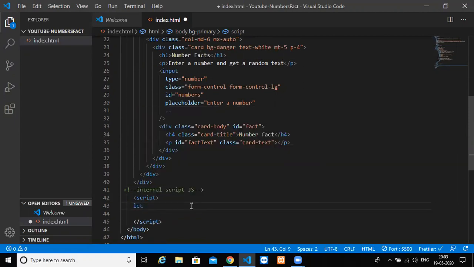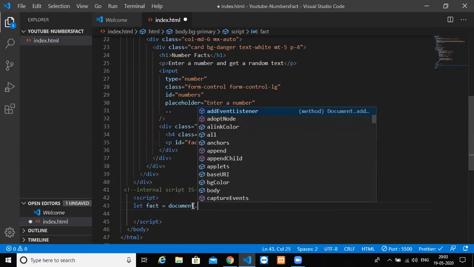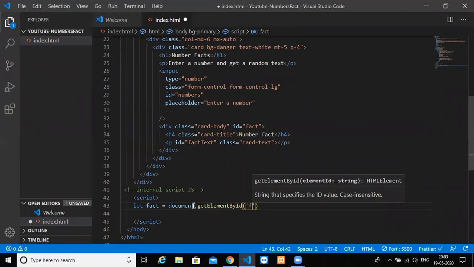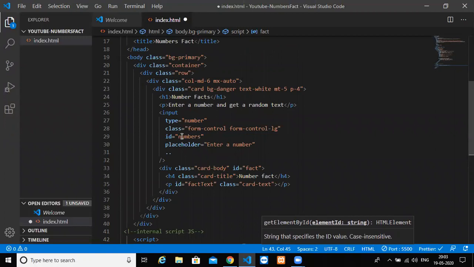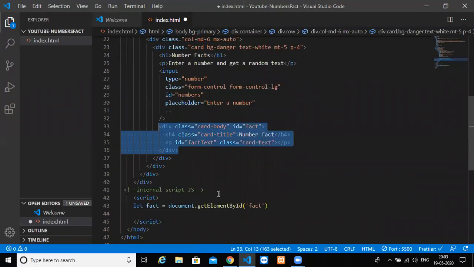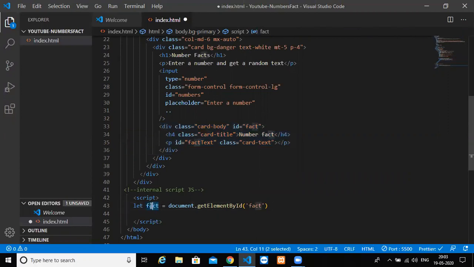So let fact is equal to, how can I fetch that from the document? How can I fetch that from HTML? We have something called document.getElementById, right? Get element by ID, and we are fetching the fact there. So that means what happens here is this particular fact, right? Where is the fact? Yeah, this fact. So this particular div, now you have access to that in JavaScript, because we are pulling that ID there. So we are pulling that ID, and that has been stored in a variable called fact.